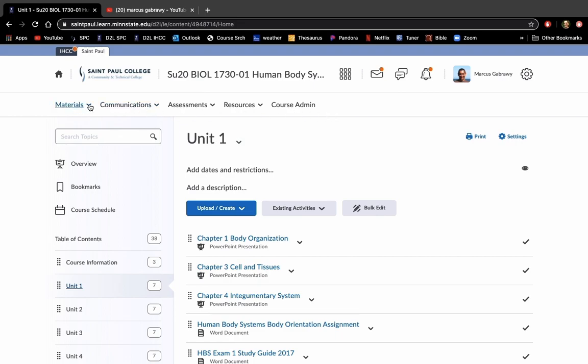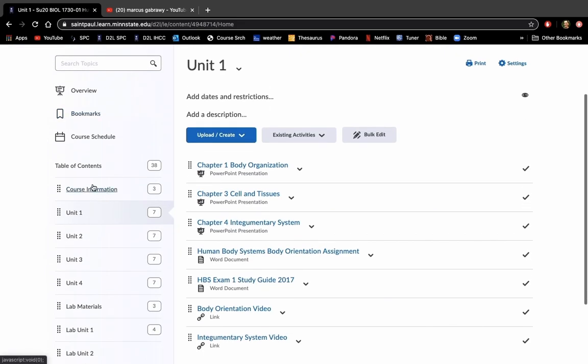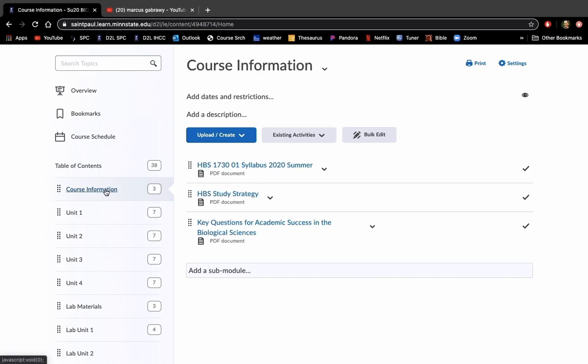So if you just go to Materials, go to Content, you probably will never need to ever use any of these other tabs here. So the only thing over on Materials side, when you scroll down, is go to Content, and you'll find on the left hand side a bunch of tabs here. And you click on the first one here, Course Information.